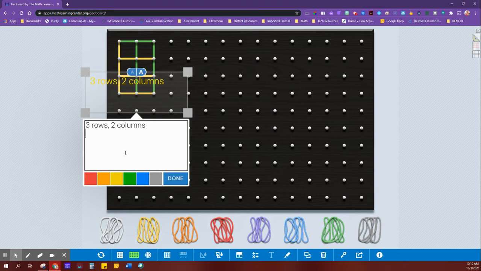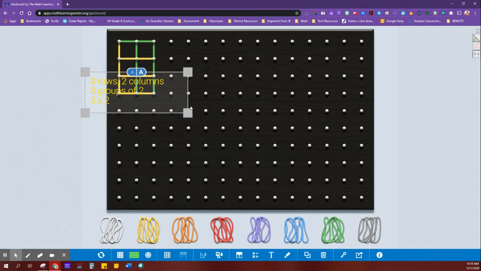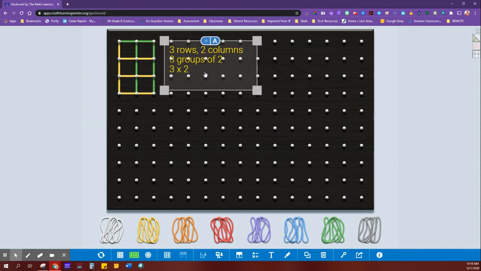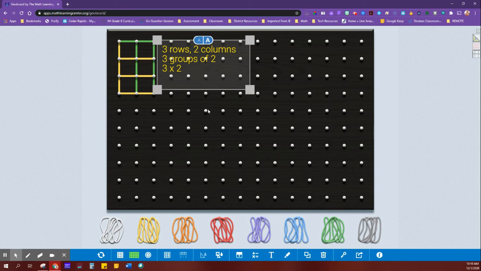If I was using equal group language, I might say 3 groups of 2, or I might say 3 times 2, or 3 multiplied by 2. I know that those all mean the same thing, but they describe that array and match that array. If I were to say it any of these ways, that would be an accurate description. So I'm going to move this right over here.